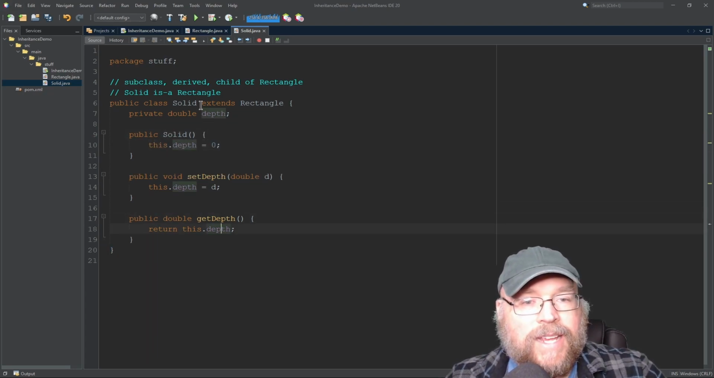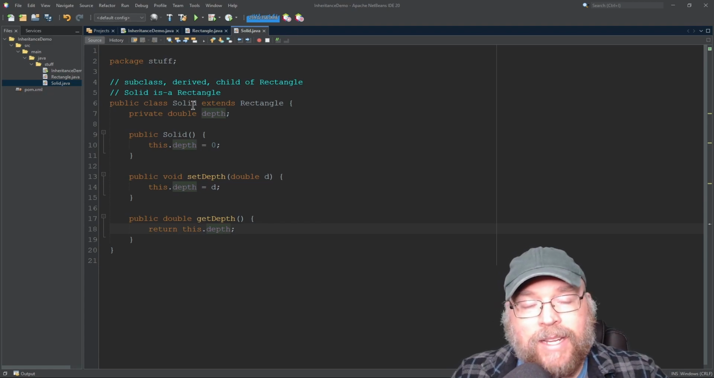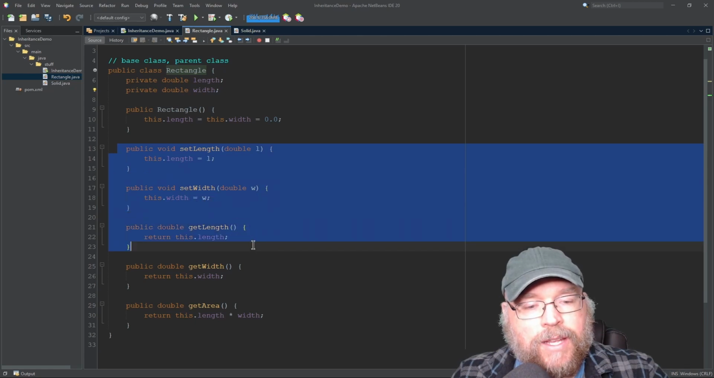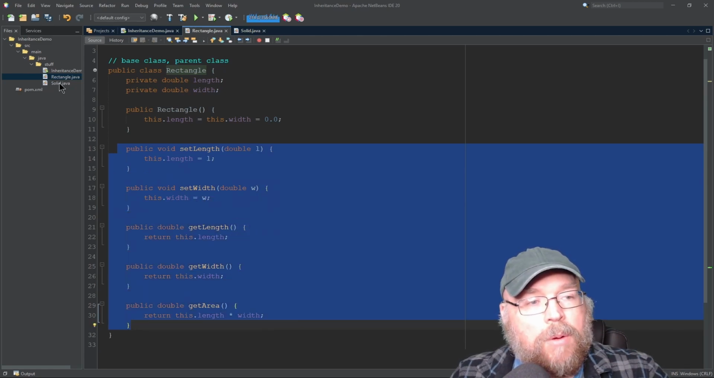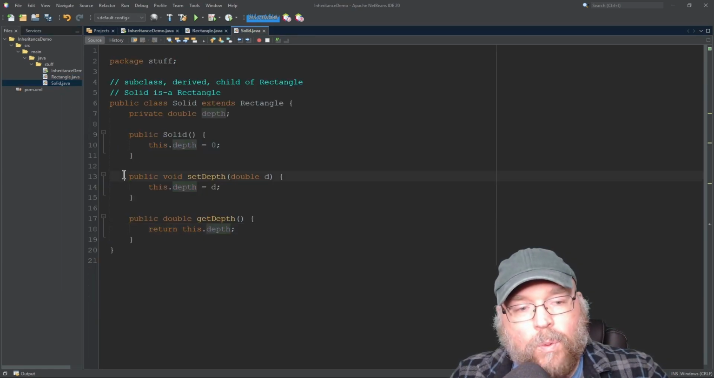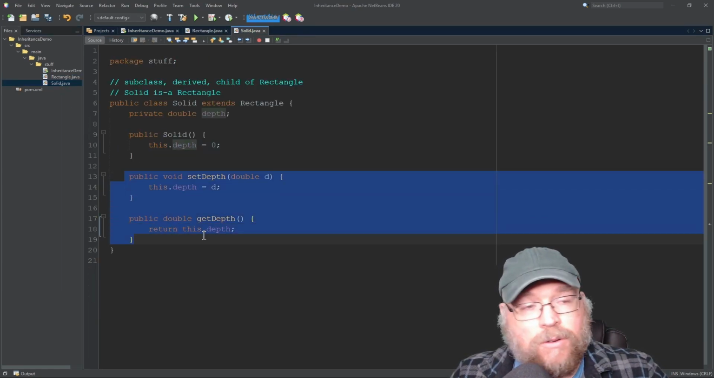Now, because a solid is a rectangle, it is everything that a rectangle is. So we're going to get the set length, the set width, the get length, the get width, the get area. So we'll be able to access those and execute them from a solid, even though we didn't rewrite all of that code. That's the cool thing about inheritance.